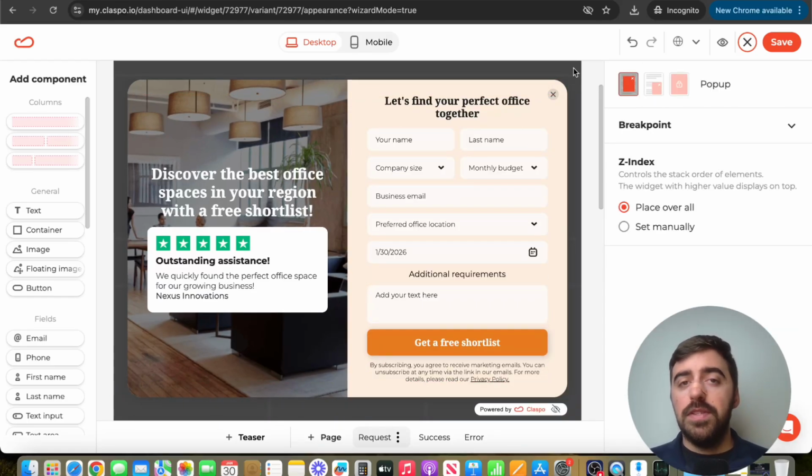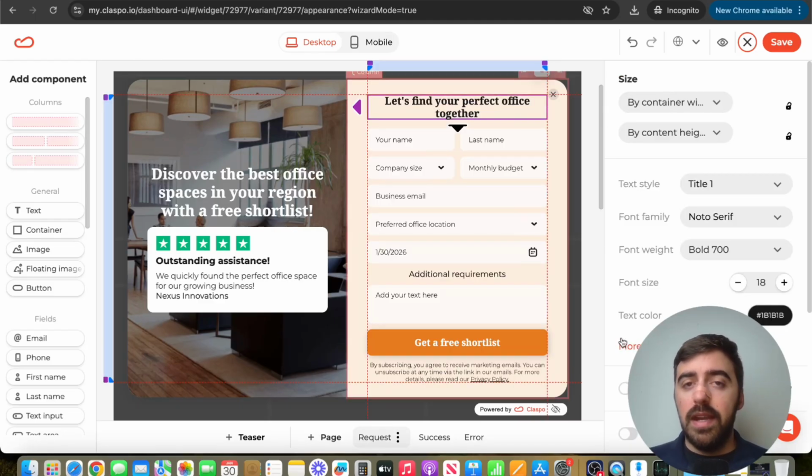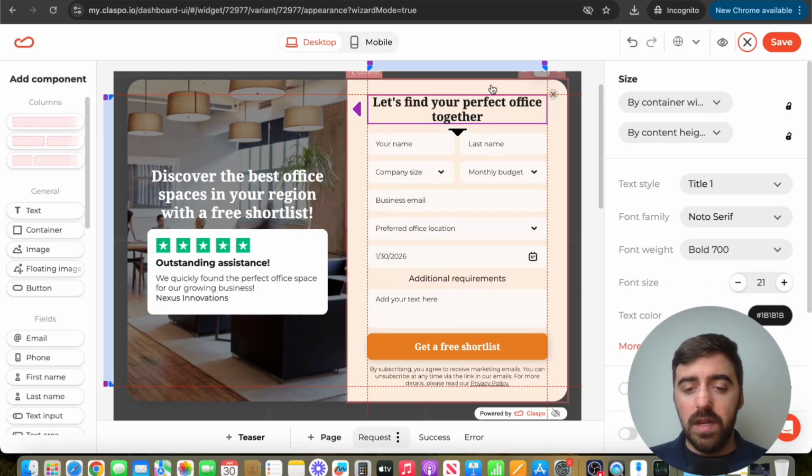If you want to customize a particular element from the form, for example, this text right here, I want to make it a bit bigger. So I'm going to click on it to highlight it, and then you will see the editor on the right hand side of the screen. In my case, I'm going to go to font size and press the plus button 3 times to get to font 21, and as you can see, it automatically updates on the left hand side of the screen.